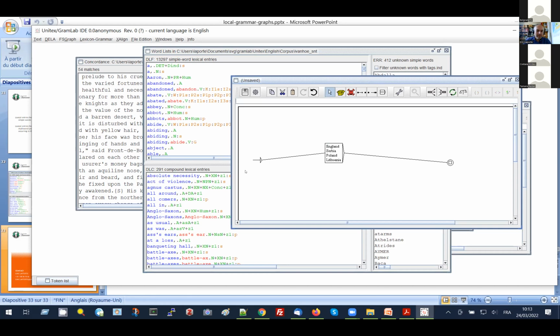So I make a graph that recognizes names of countries, and I want to create a new version of the text where these occurrences will be tagged by an opening tag and a closing tag, which will take the form of, here I'm making them mandatory, because the early path that goes from the beginning to the end will pass through these tags.